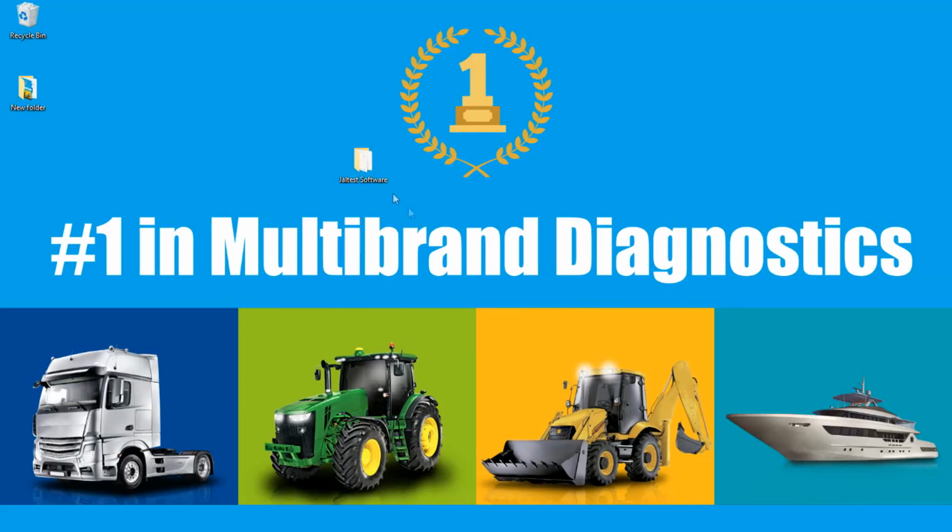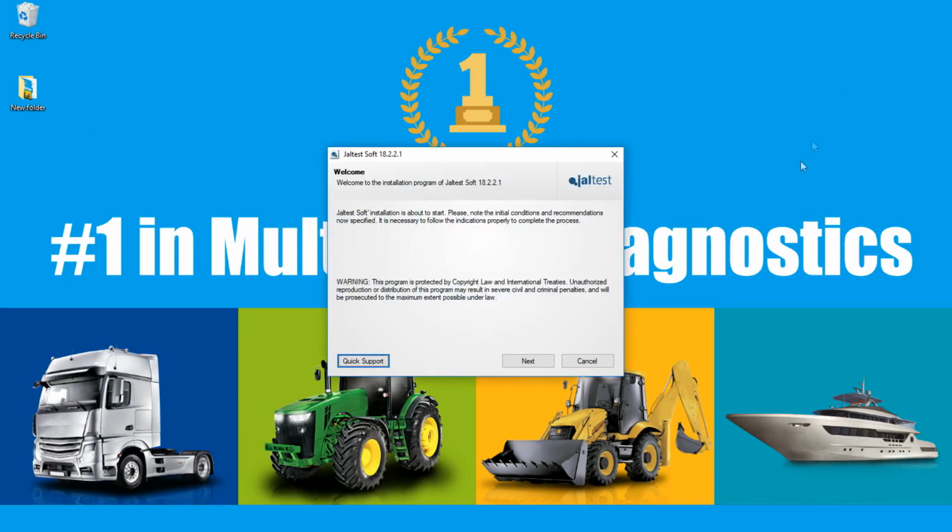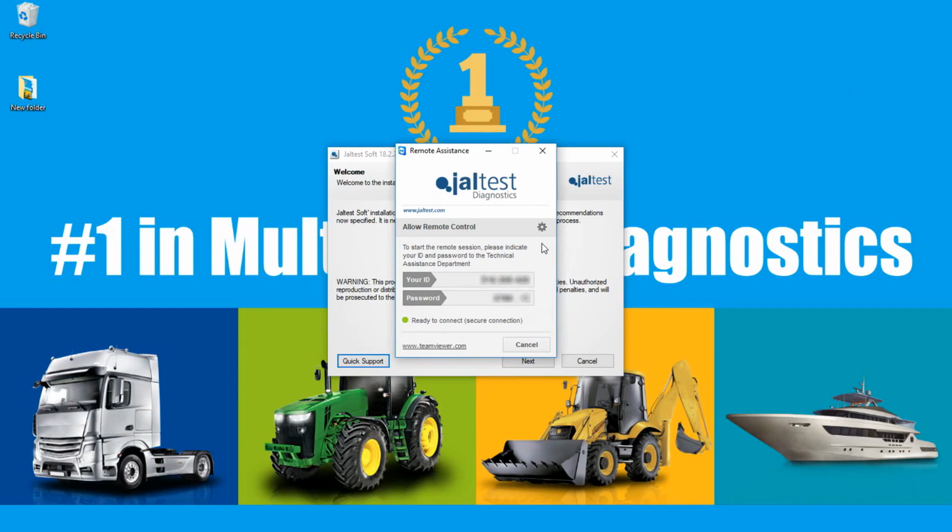Once we open the USB or the download file, we see three available options. We are going to select the .exe file. Quick support button allows you to contact Jaltest customer support in case you need assistance. A TeamViewer app will be launched with a user and password. Once this information is provided to the customer support team, we will be able to assist during the installation.